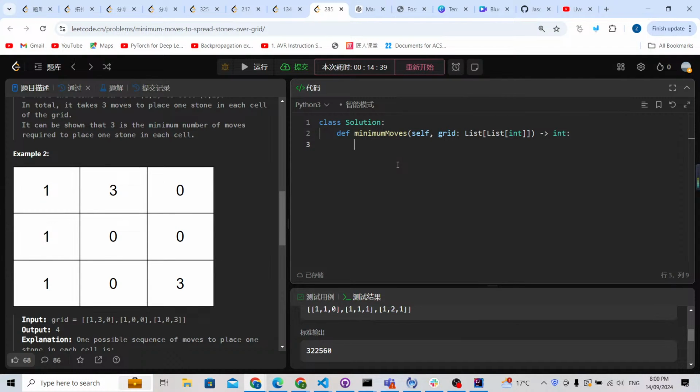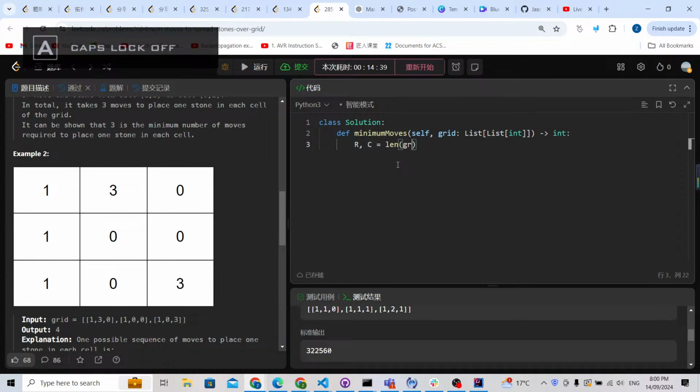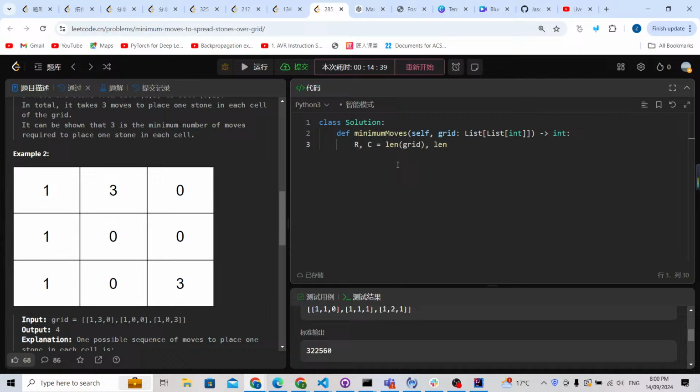I'm going to prepare R and C as always for the grid. It's going to be the length of the grid and the length of the grid 0. And I'm going to prepare a move and receive array. It's going to be an empty array from the beginning, and I'm going to prepare a final result. It's going to be infinity. Finally, I'm going to return this final result.